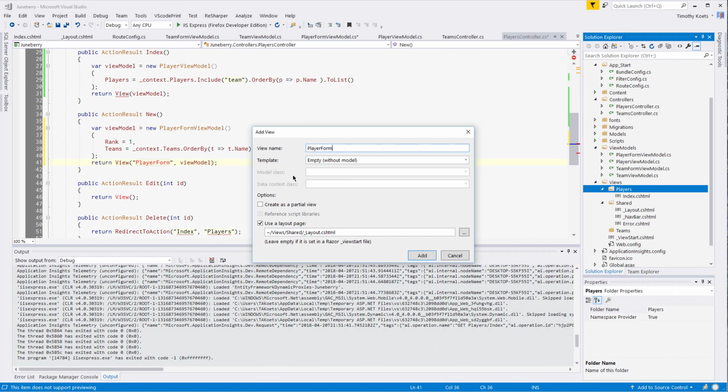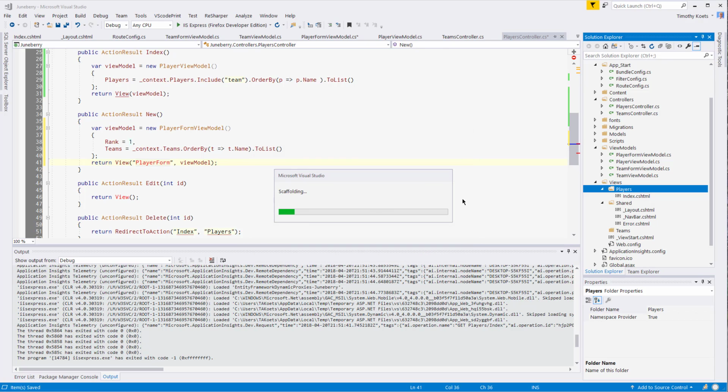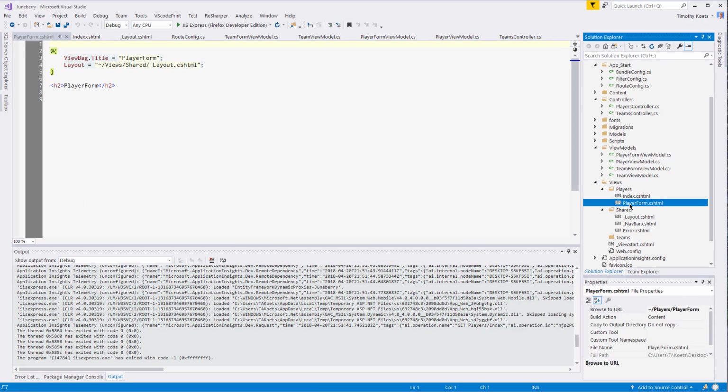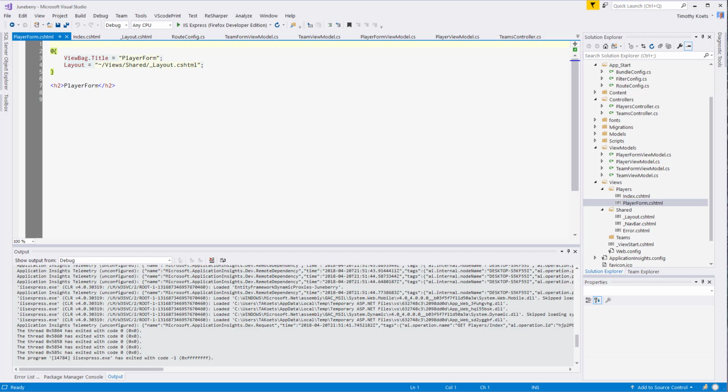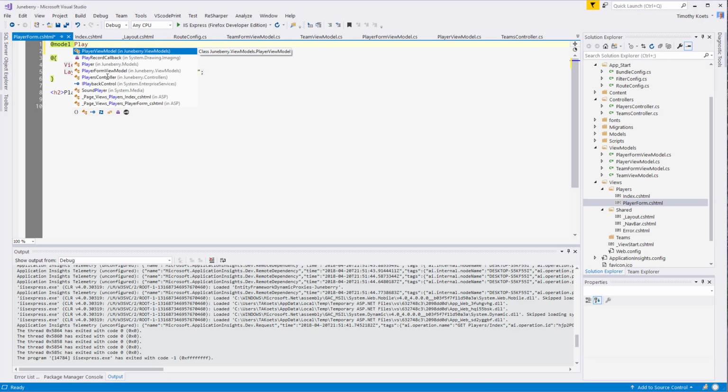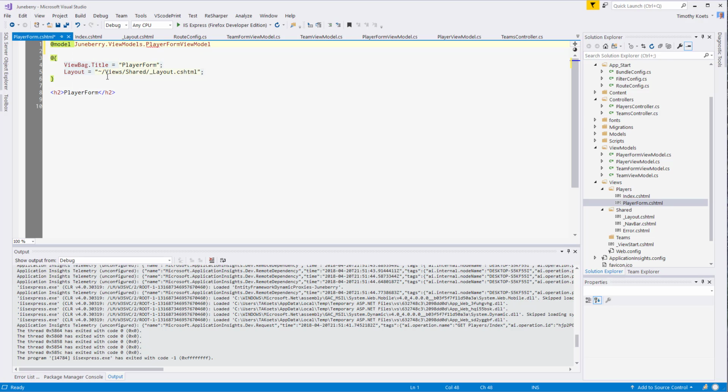Player form, and it remembers what I did last time, so I leave everything the way it is, and click Add. Scaffolds a view for me. This particular view, and you have to remember, this view is going to be shared between adding and editing. But with that said, the first thing I need to do is add my model reference, which is this.